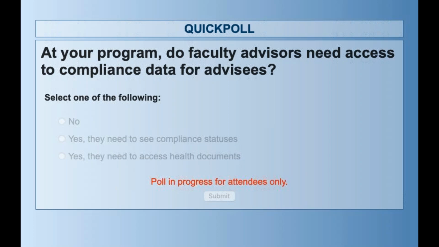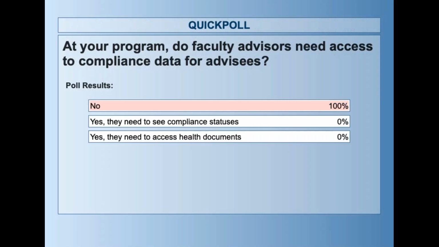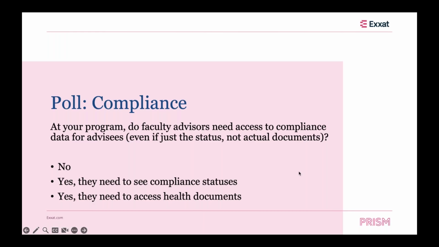All right, and I'm going to go ahead and close the poll here and share those results with you all. And it looks like for you all, there is no need for this feature. Thank you for that. Yeah, this aligns with what we have understood as well, and what Vishaka was referring to. So thanks for your feedback.